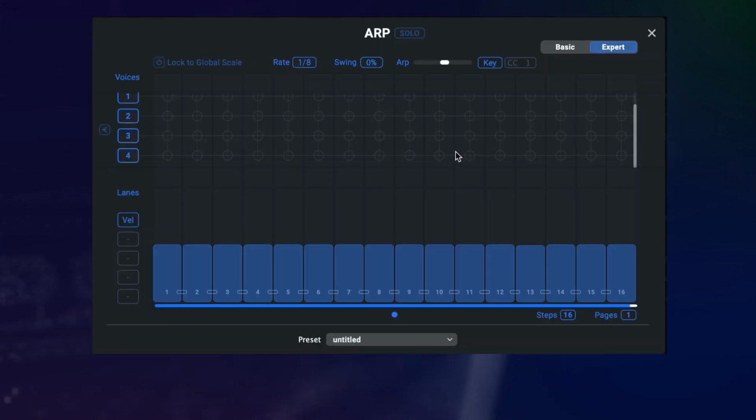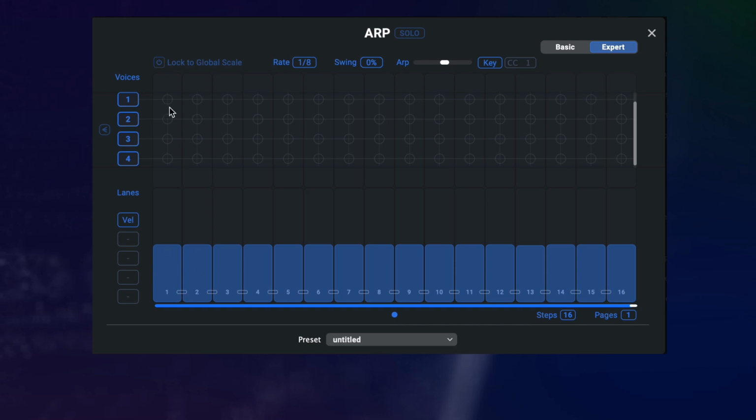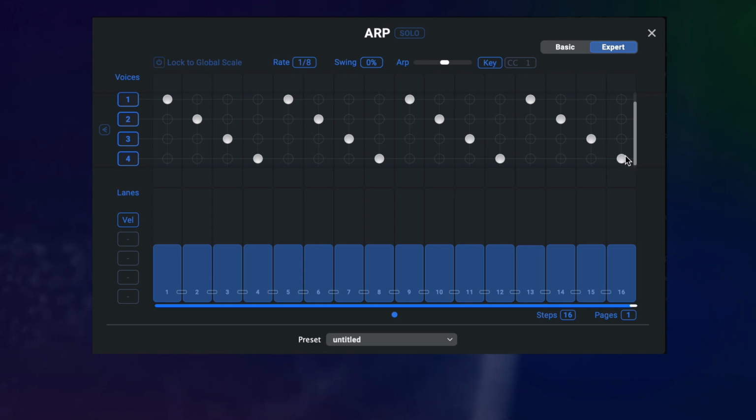So next to these voice numbers, for each step of the Arpeggiator, I have one node that I can activate and deactivate to have the specific voice play on this step. If I want the chord to be played from the highest note to lowest, I would start at voice 1 and work my way down, and then repeat the pattern. Now this I could much more easily do with the down note order in basic mode instead, so doing just this is a bit pointless.